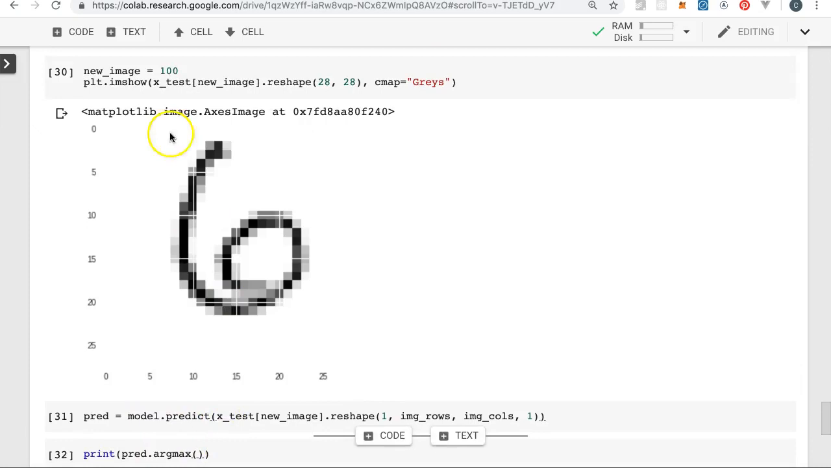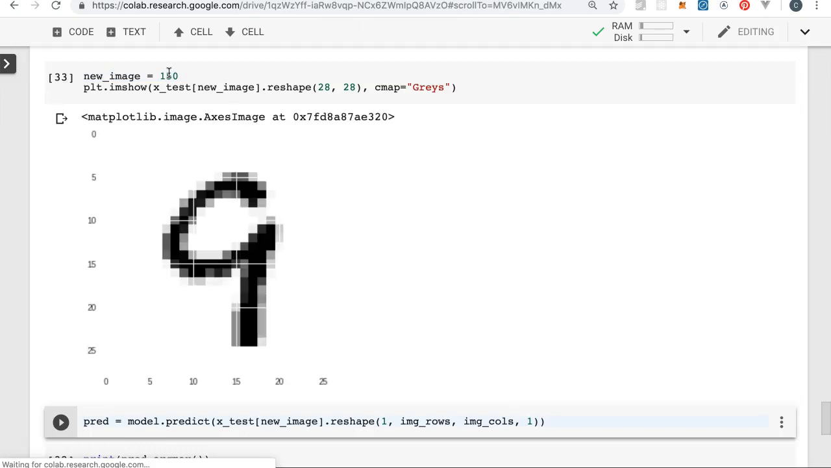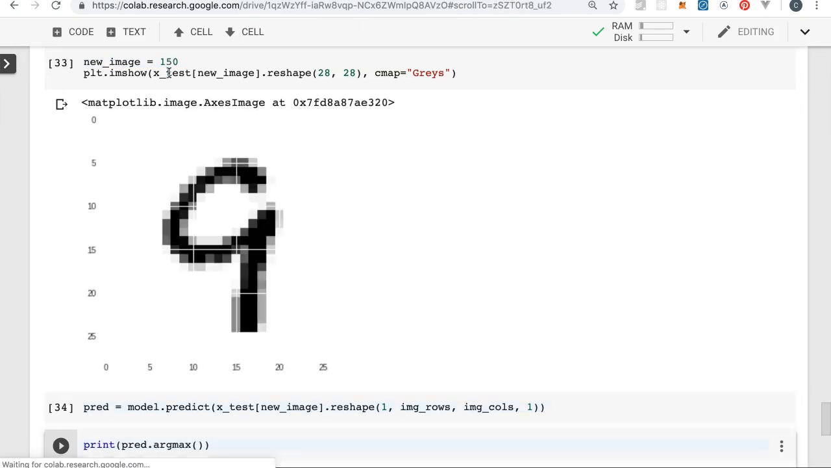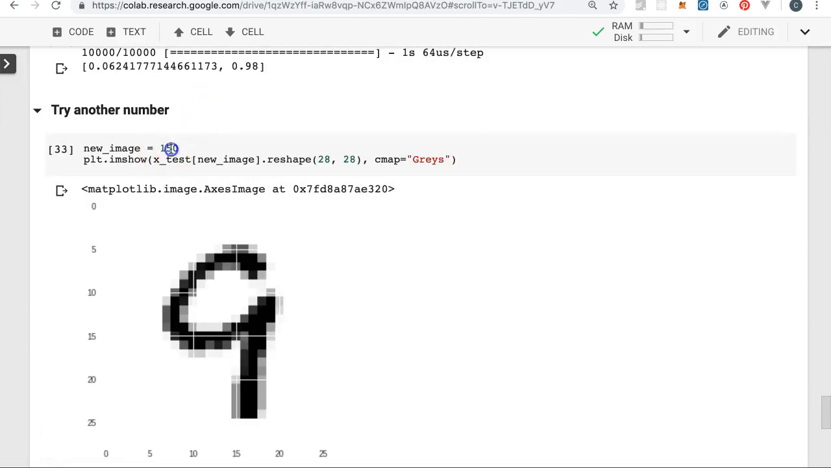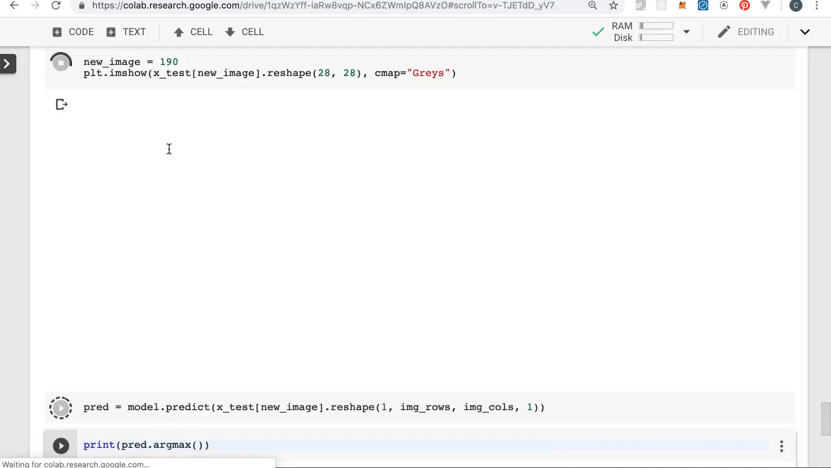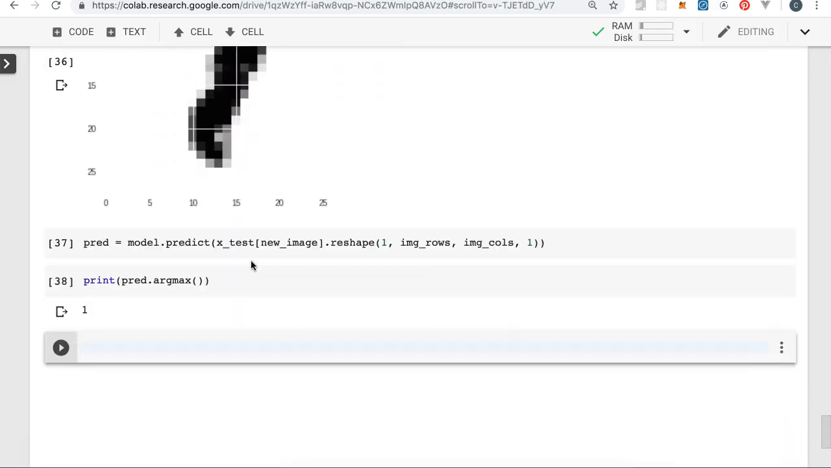So you could basically do anything you want. You could do 150. It's a 9. And it's a 9. Let's try 190. Ooh, I think that's a 1. It's a 1. All right, see how that works?